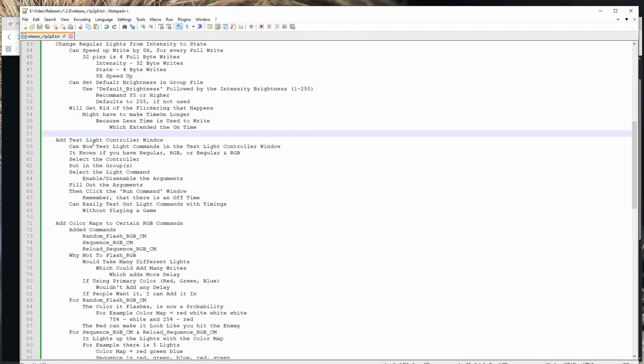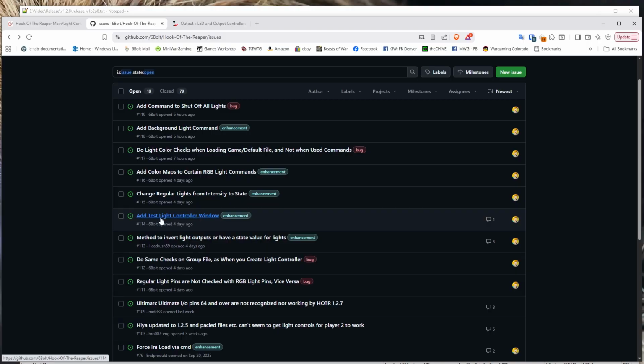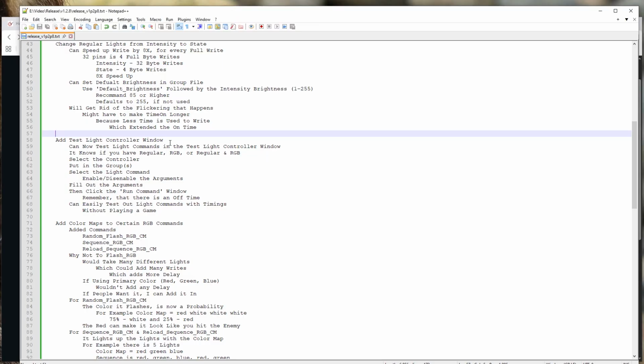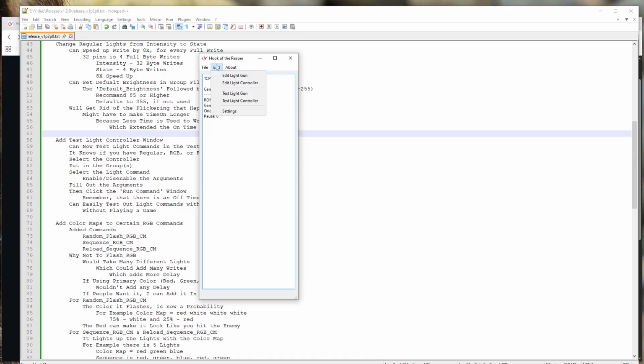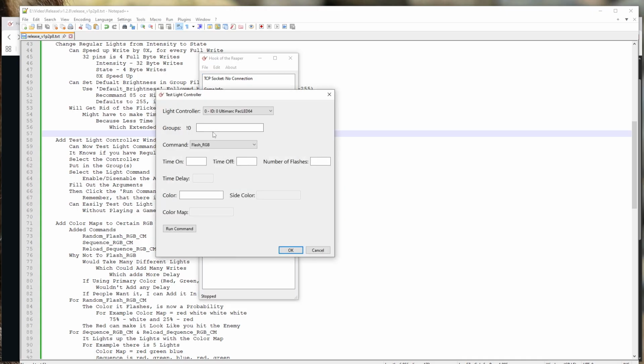Okay, so the next one was add a test light controller window, which I have here under test. This was very useful. If you look at Hook of the Reaper 1.2.8, you can come to edit, and now there's a test light controller window. You open that up, and right now I have it set to RGB, so you'll have your controllers up here. Then you can put your group number or numbers here, so you can have multiple ones, like 0, 1, 2, and 3 if you wanted to.